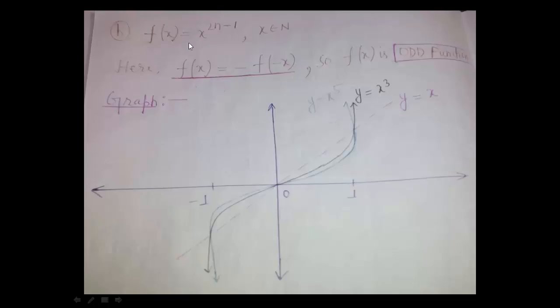Now f(x) equal to x to the power 2n minus 1. This is an odd function. How can you find that? If f(x) equal to minus of f of minus x, if this equation is satisfied, then the function is called an odd function.